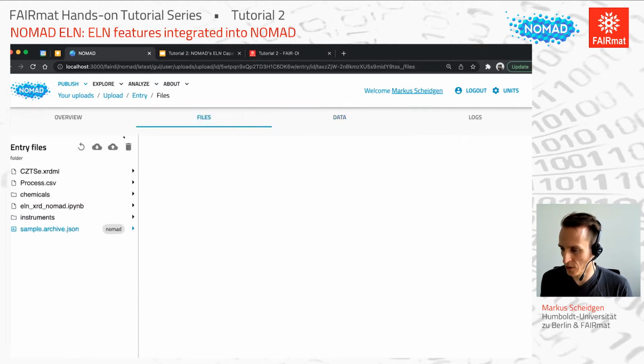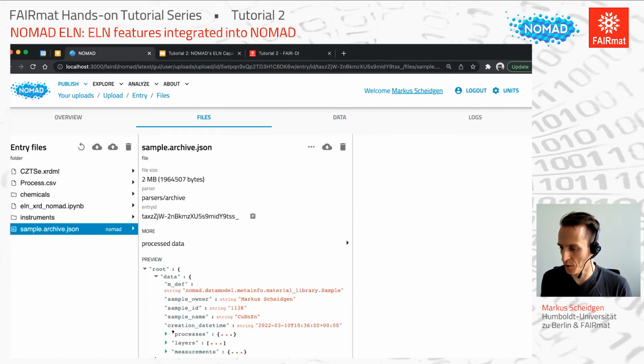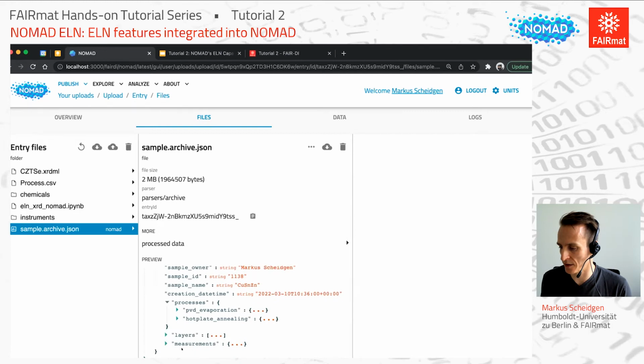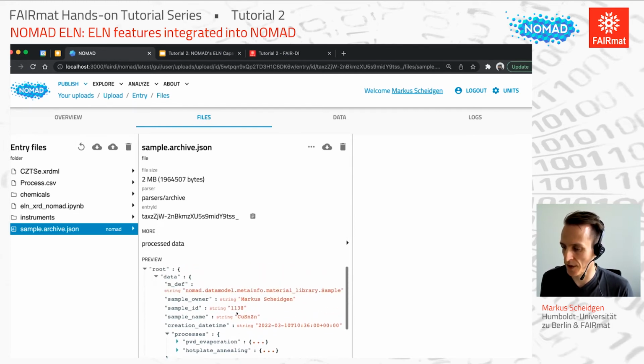If we go now back to files, we can see this is the file, the entry that we created, right? In the end, it's just a file, and the editing that we are using is basically just creating this file and editing this file. If I have a look at this file, all the information that we just entered is in this JSON format here, right? The processes that we created, and the layer that was created, and the measurement that we did, and so on and so forth. It's all in this file.